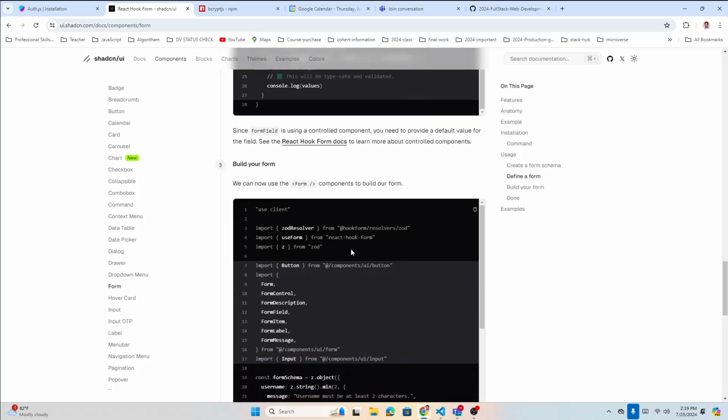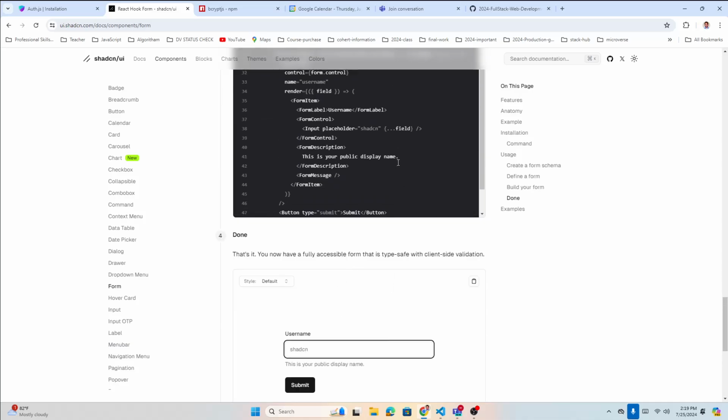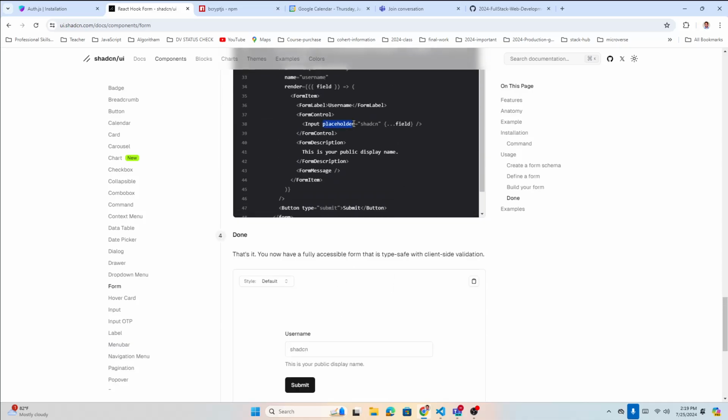So how are we going to use that? If you look at this, see, a simple form with the username, something like that, and the submit, right? This is your public display name. If you want to have a description, you can add it like that. You have the label, you have this input field, and the placeholder, see, the placeholder is there inside the input.